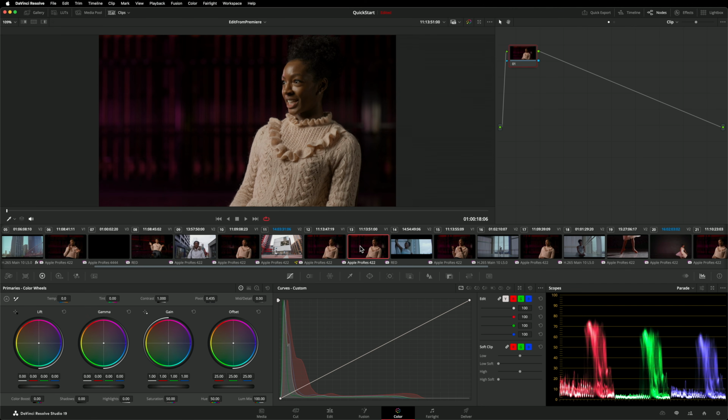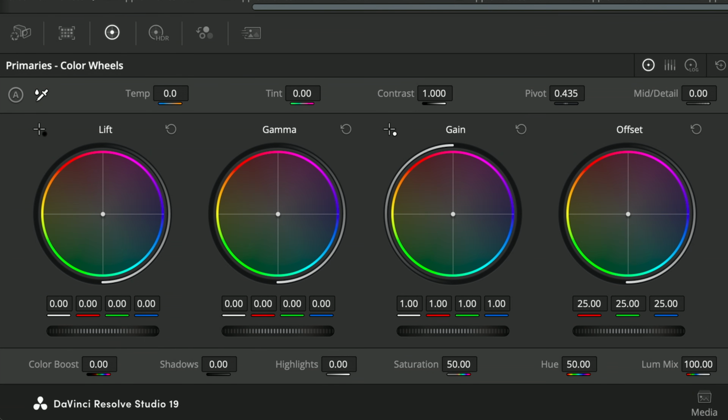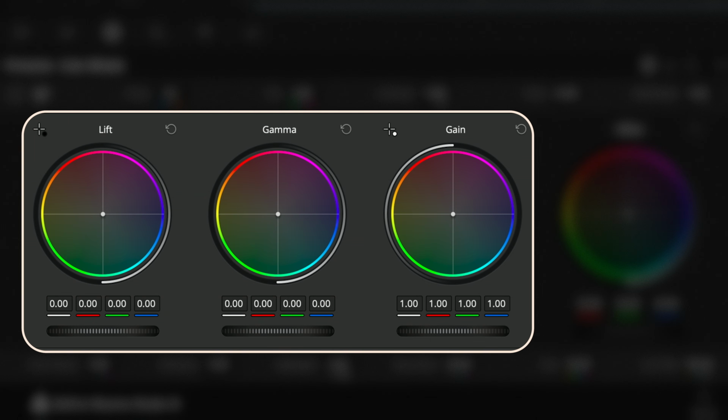Let me show you how simple it can be by grading this interview shot. Firstly, it's too dark. It's easy to adjust exposure using the primary wheels. There's 4 of them, but we're going to focus on these 3 on the left. Each wheel affects a different part of the image. The lift wheel has the biggest effect on the dark parts of the image. Gain targets the brighter portions of the image. The gamma wheel affects the image overall.